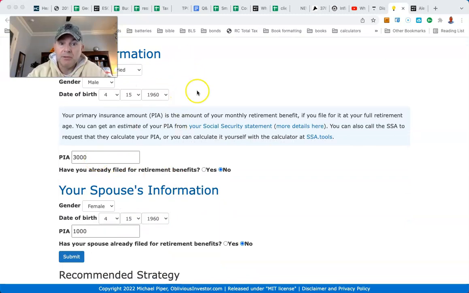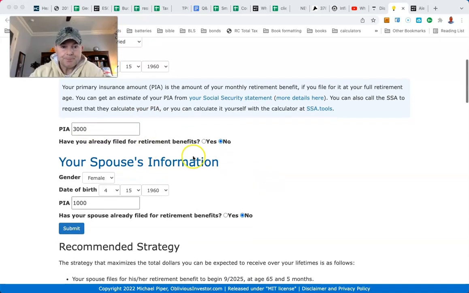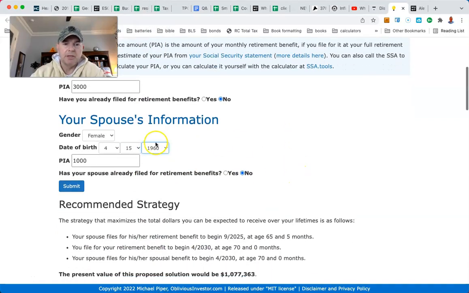My PIA, that's the amount I get at my full retirement age. And my full retirement age is what? If I was born in 1960, anyone want to take a gander? What's your full retirement age? 67, exactly right. If you're born in 1960 or beyond, your full retirement age is 67. So my PIA, the amount of money I get at my full retirement age, is $3,000. We're going to say my spouse is born the same day, 1960, and her PIA is 1,000.